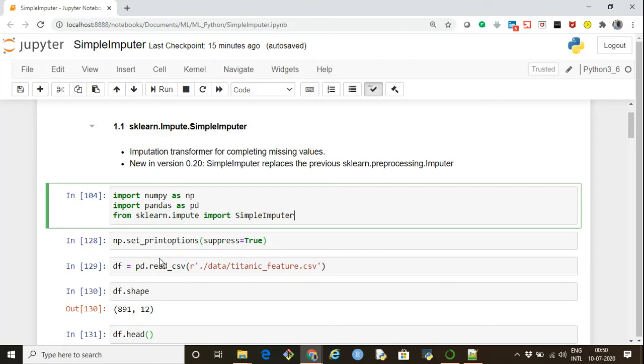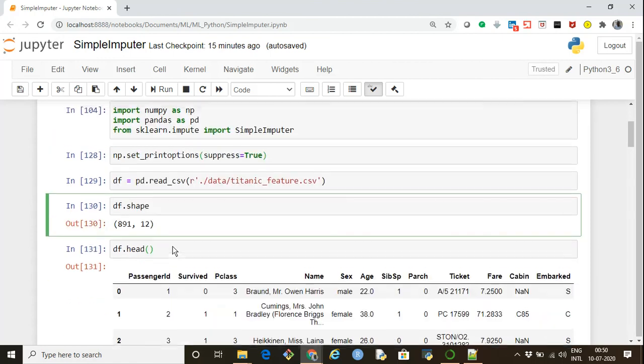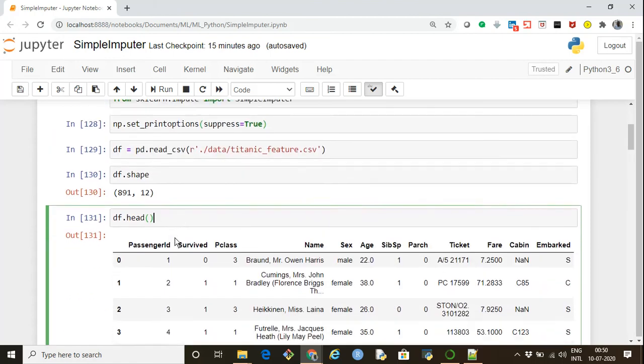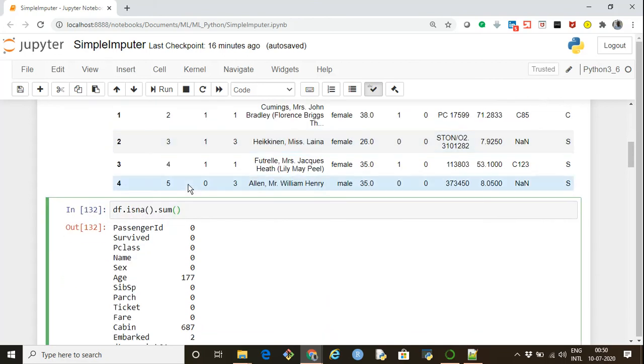Now I'm just setting the options, np.set_printoptions(suppress=True), so that I do not get the scientific notation of the numbers. I want to see the full number itself. Reading the dataset from Titanic, displaying the shape and the first few records. Next thing I'm doing is finding out the number of missing values in each of the columns.